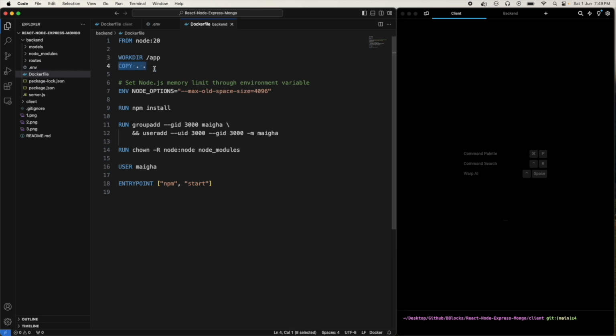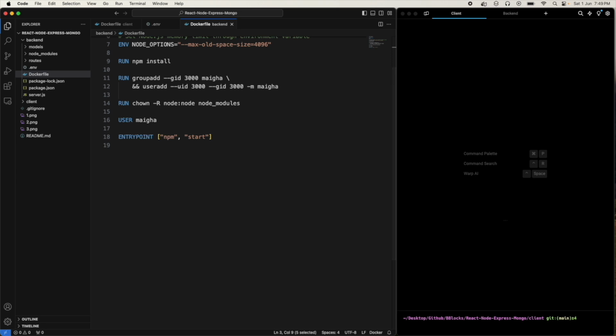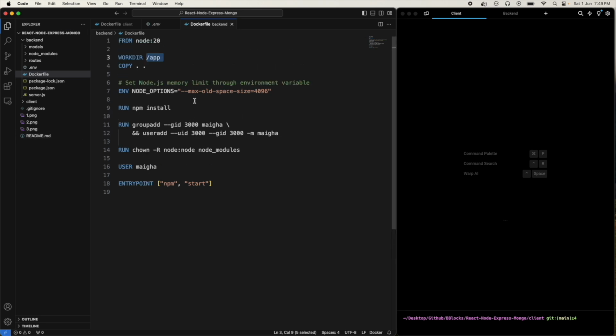We are copying each and every file to the app directory from the current directory. Okay, and what we are doing is we set an environment option, that is NODE_OPTIONS. Basically this command increases the default memory limit for the Node.js process to 4096 MB. It is useful for applications which require more memory. And after that, this command, that is npm install.